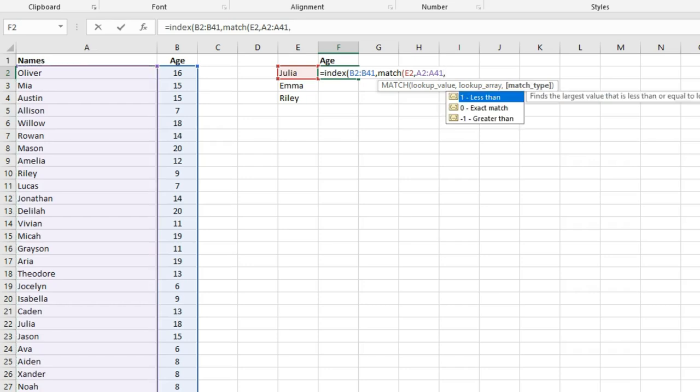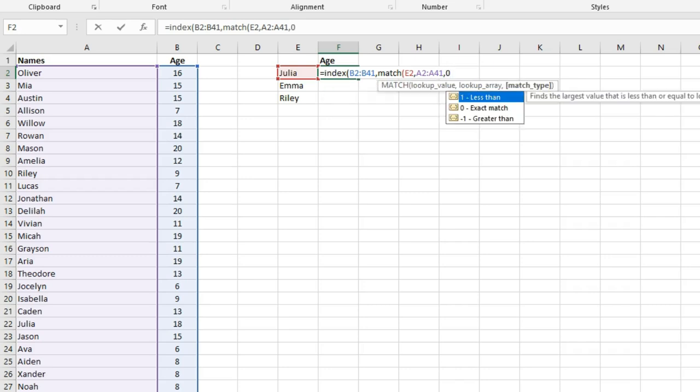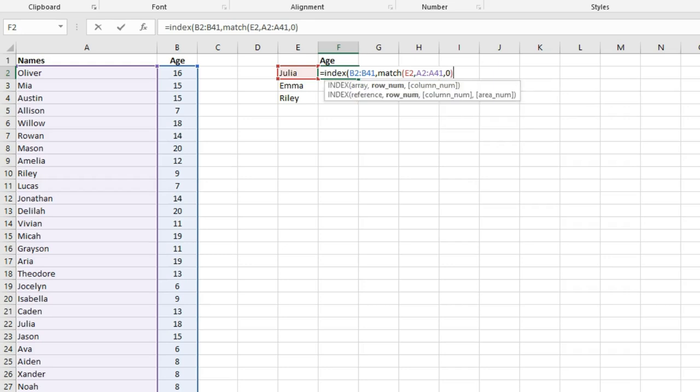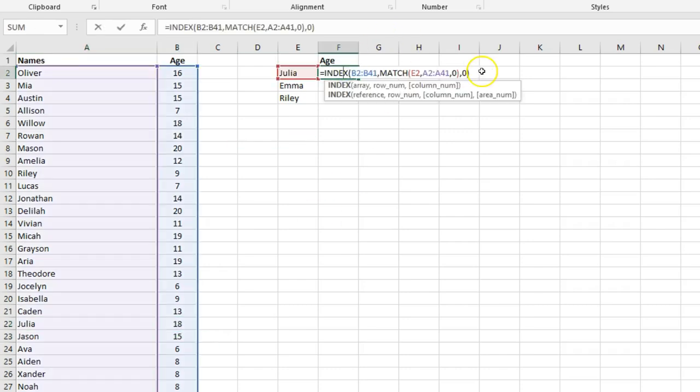Then I put comma 0 to tell the function to find me an exact match, because this is sometimes a financial tool, so by default it's going to look for the closest match. But I don't want that. I just want the exact match. So I do comma 0. And then for the index, column 0. Like so. And I press enter, and it's going to extract Julia's age for me. So let's look around. Julia is 18.